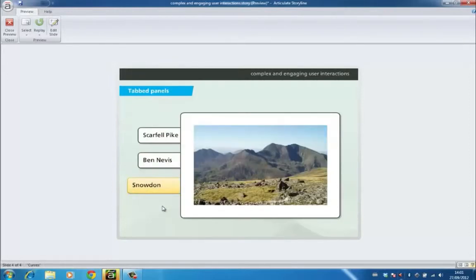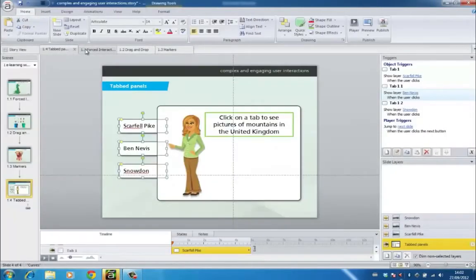So as you can see, Articulate Storyline allows you to easily create complex interactions which can engage the user through interactivity. Next, we're going to take a quick look at the publishing options, and then after you will see a video of how this project looks when it's published.